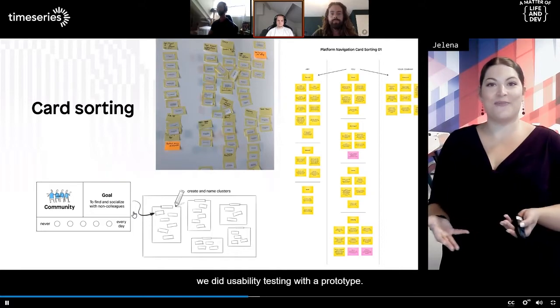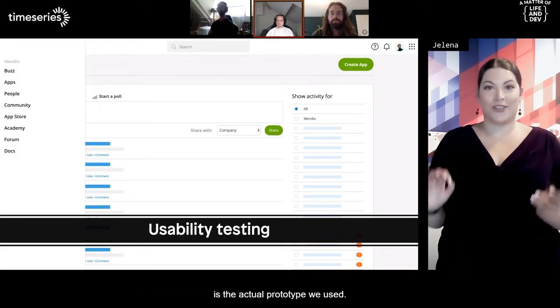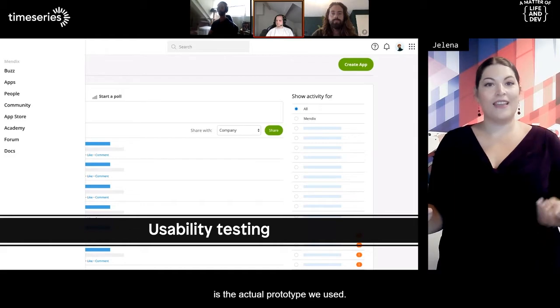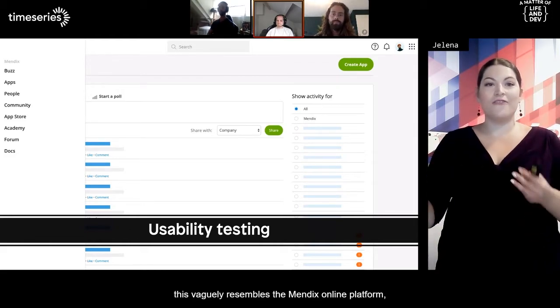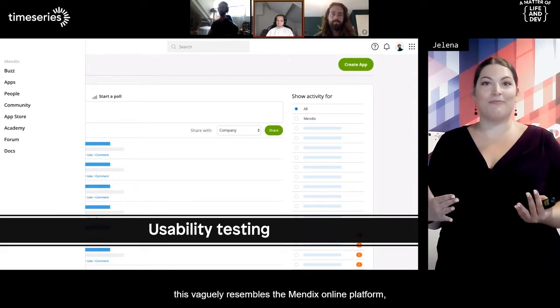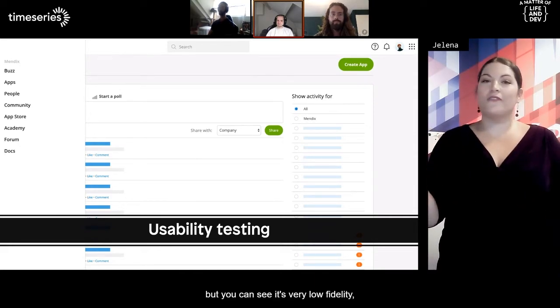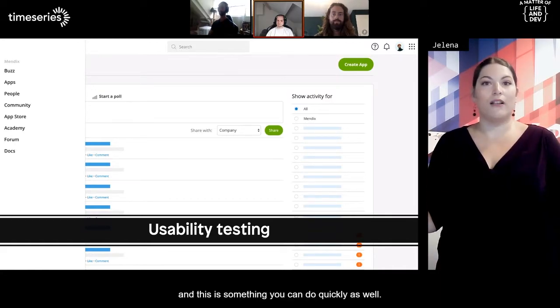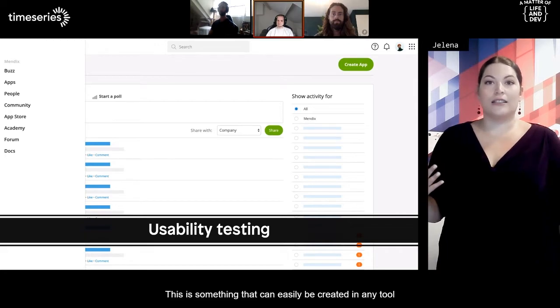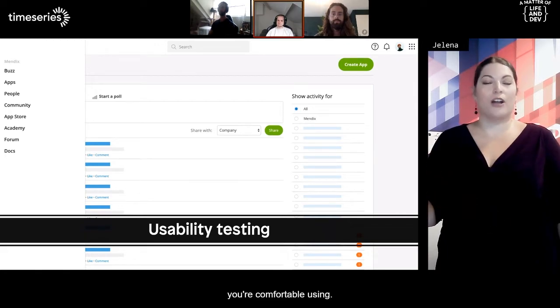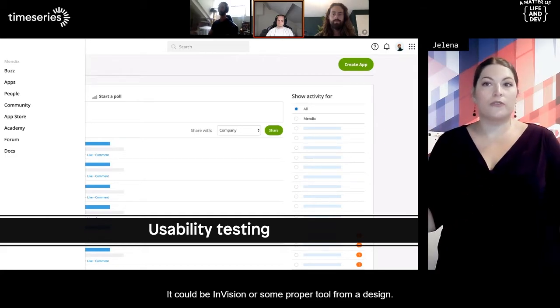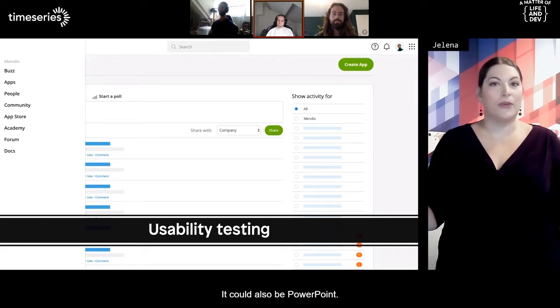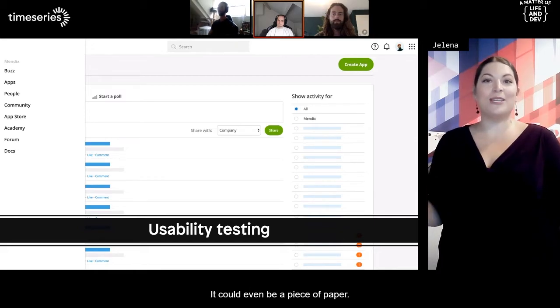Testing with a prototype. What I'm going to show you is the actual prototype we used. This is what it looked like. What I'm trying to show you here is that this vaguely resembles the Mendix online platform, but you can see it's very low fidelity. And this is something you can do quickly as well. This is something that can easily be created in any tool you're comfortable using. It could be InVision or some proper tool for design. It could also be PowerPoint. It could be Paint. It could even be a piece of paper.